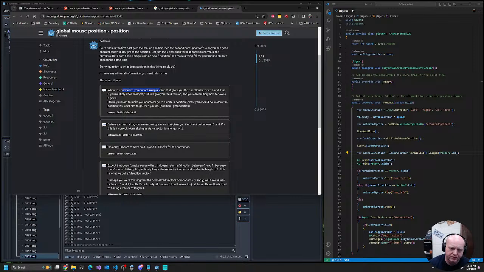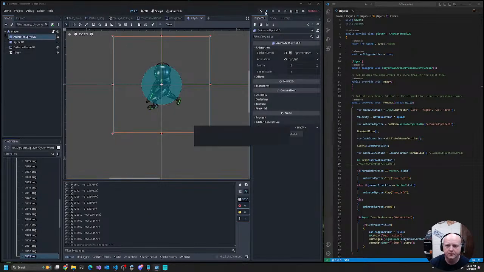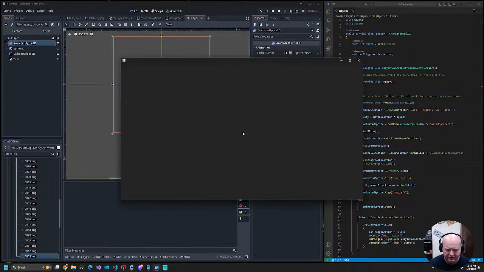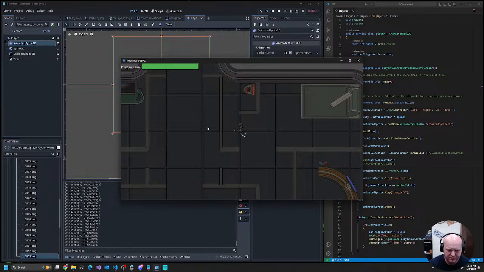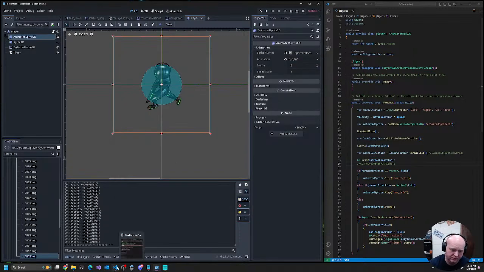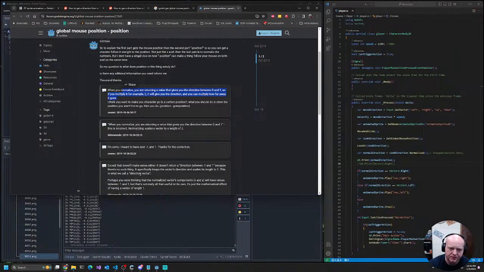Okay, so I normalize it, return a value that gives you the direction between 0 and 1. If I do that, I get the look direction, and I normalize it, which seems reasonable. I'll validate that. Get rid of that static one. And I'll see that it's going to be a number between 0 and 1. Yep. Okay, so that's correct. Expect it to not be.